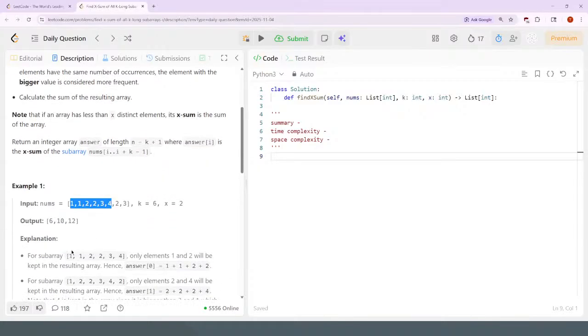So what's going on here? Only elements 1 and 2 will be kept because they're the most frequent. So the sum is 6. Okay, and the second subarray, 2 and 4 would be it. So 2 plus 2 plus 2 plus 4 is 10. And then the last 6, most frequent would be 2. Second most frequent is 3. So 2 plus 2 plus 2 plus 3 plus 3. So that's 12.